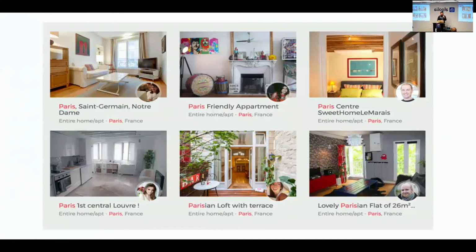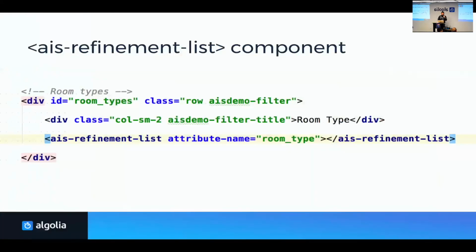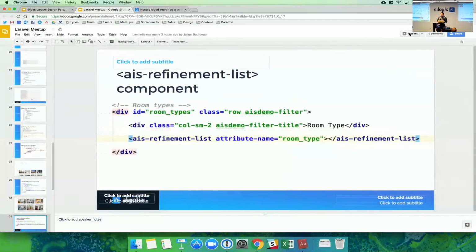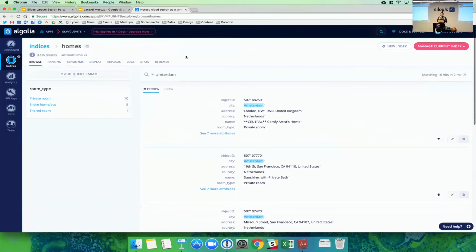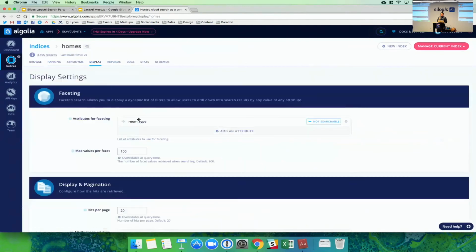Now we can do filtering. Before you do filtering, you need to go to your dashboard. And like I said, Algolia does a lot of the work at indexing time. So you can't do filters on the fly. You have to go and define what you're going to use for a filter. So you go in display, faceting, and you add it. I already did. It's room type, and that's what I used for the faceting.